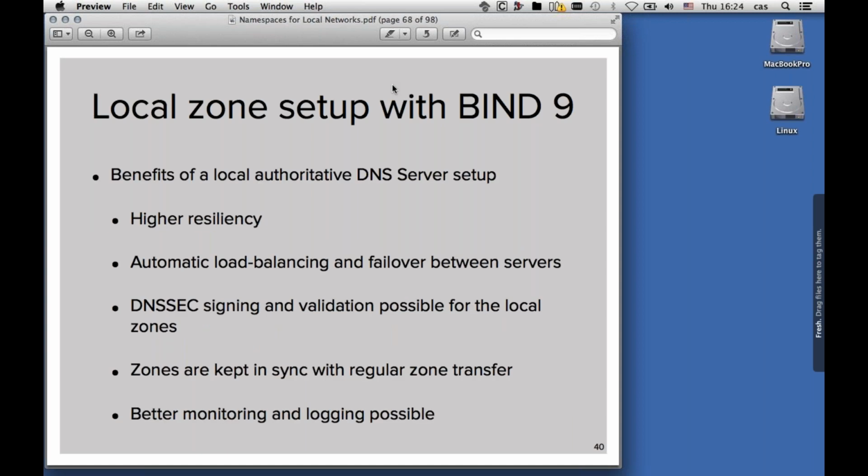So what are the benefits of this setup? It's higher resiliency because we don't have a single point of failure. We have multiple machines for the resolver function and for the authoritative function. We have automatic load balancing and failover between the authoritative servers that is delivered by the DNS protocol. So we don't need to have any load balancing software running there. It's all in the DNS protocol.